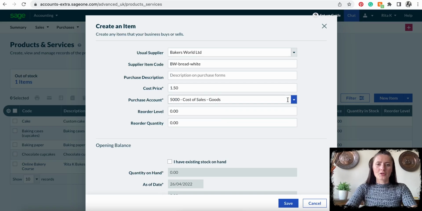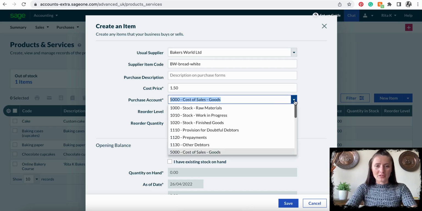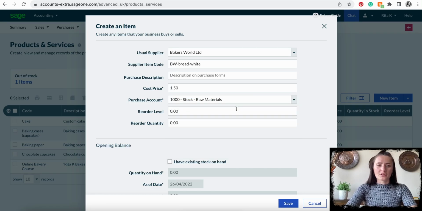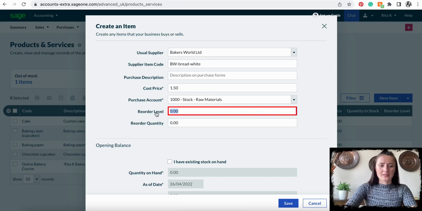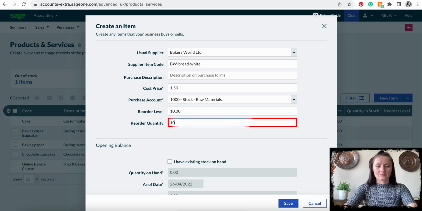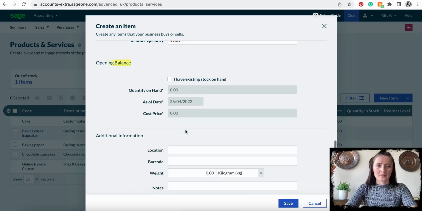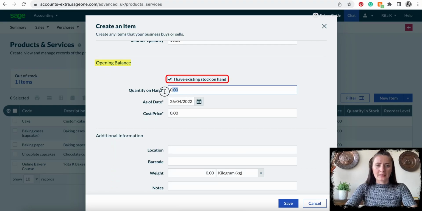So if you purchase in bulk and it's not a perishable item, like a one day perishable item, it will go to your stock, and once you issue an invoice, it will actually reduce stock level. So for example, reorder level is at let's say 10, and reorder quantity is 10 as well in that case. Okay, so if you have an opening balance, we can add it here.